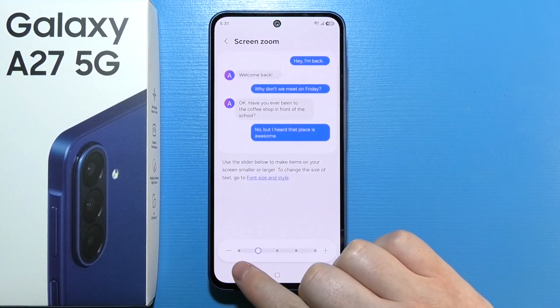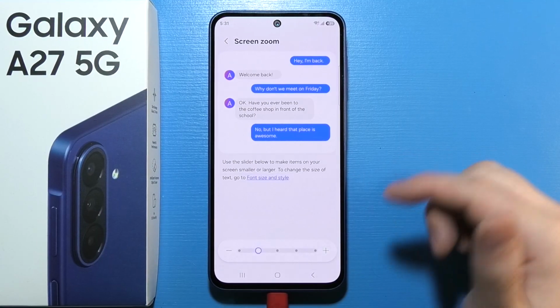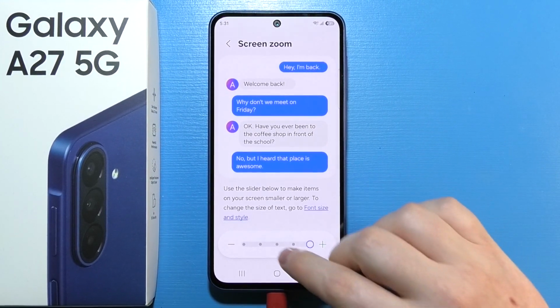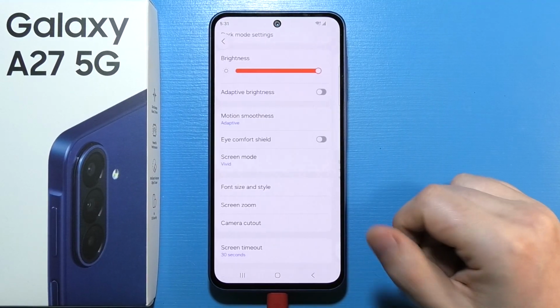This allows you to switch between 1, 2, 3, 4, 5 different levels of display size. You can also make it bigger on the right and smaller on the left. And that is basically everything.